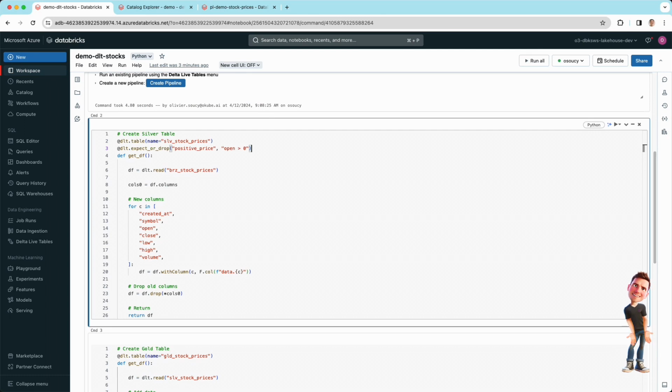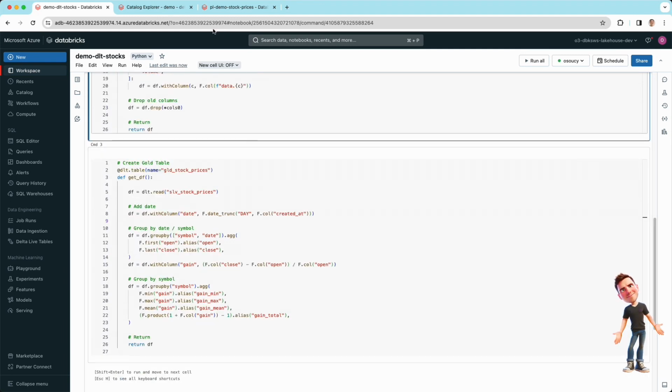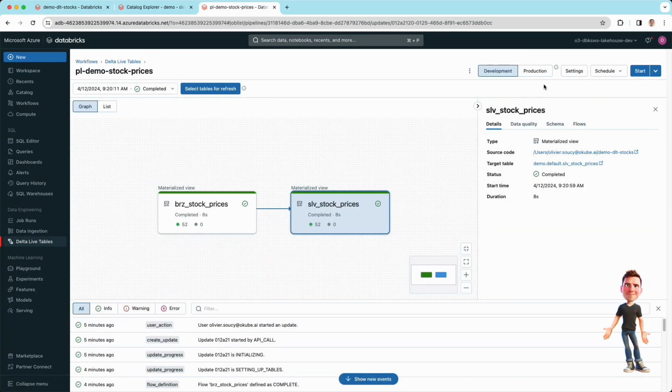This DLT feature is very handy to monitor data quality, as it allows you to report, drop or fail rows not meeting a specific criteria. In our example, we said that any rows for which the price is not a positive value should be dropped. Let's run the pipeline and see the results.